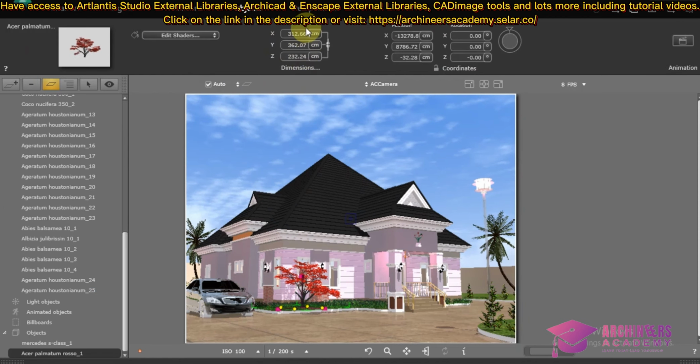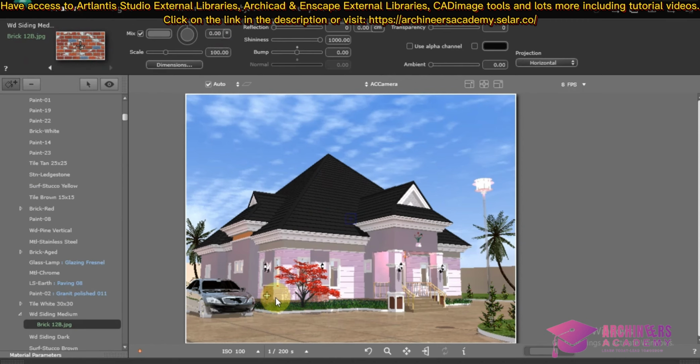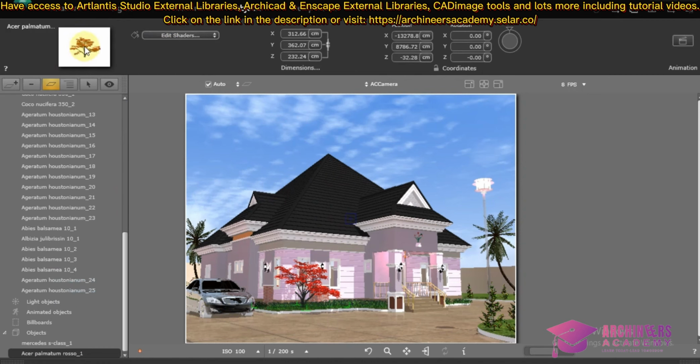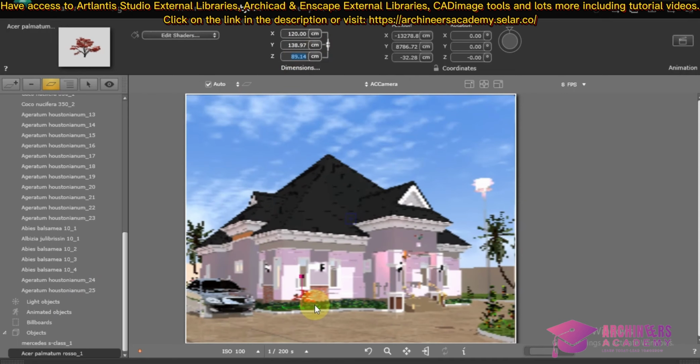It was only bricks that took us to shaders. Remember, it was only these bricks that took us to shaders. Now flowers and cars are objects. So I'll come to object, and you see the flower showing here. Then I'll reduce the dimensions, maybe to 120, so that it can complement this particular purpose. So it will reflect on all sides. So you can see the flower now is reduced in size.